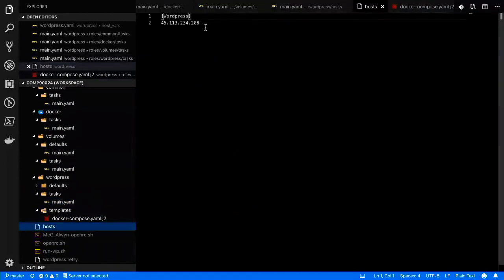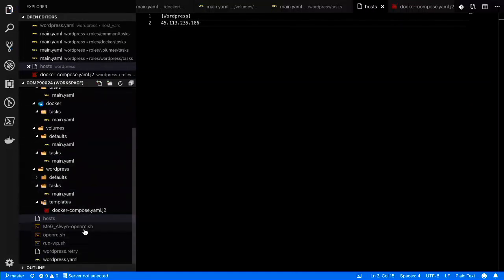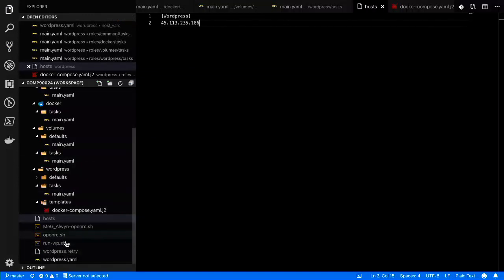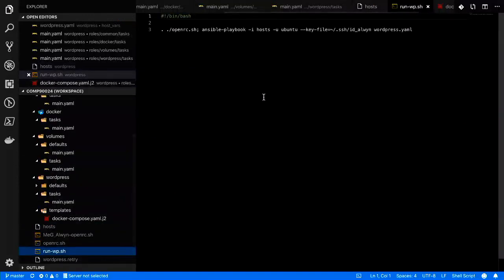First thing I need to do is replace the host file with the IP address of the instance I just created. You don't have to take a picture of this one, because I'm going to nuke the server very soon. Then the next one is how do I run it? It's the same. First, I source the OpenRC file. Then I specify the inventory file, the SSH user, which is ubuntu, and my private key file, then the actual playbook.